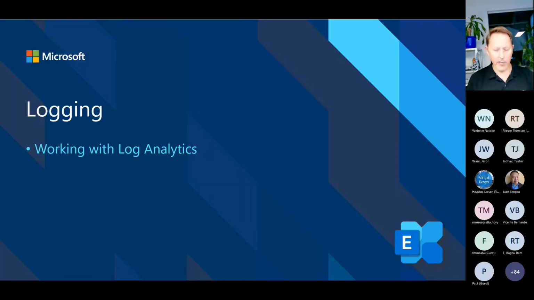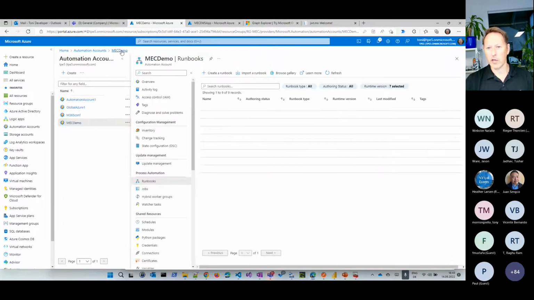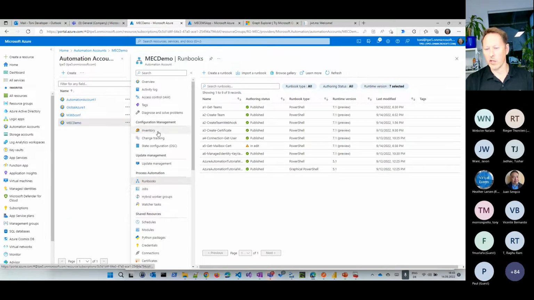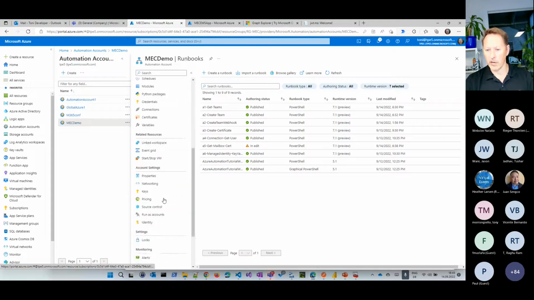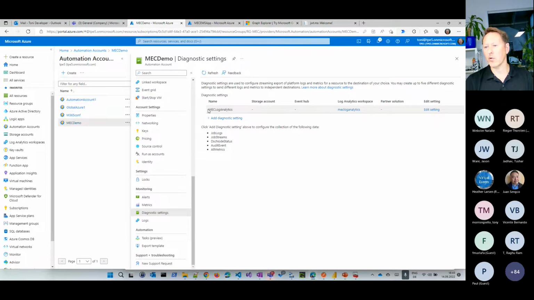Okay, I have a last part here that's important for business processes: working with Log Analytics. How do you know if an application failed or was running in a correct way? We can do this very easily with monitoring and alerting. So here's my Mac demo automation account, and what I did here, I added the diagnostic settings. We can go in here and say, I want to be informed what happens in that automation account or in that Azure Logic app, for example.